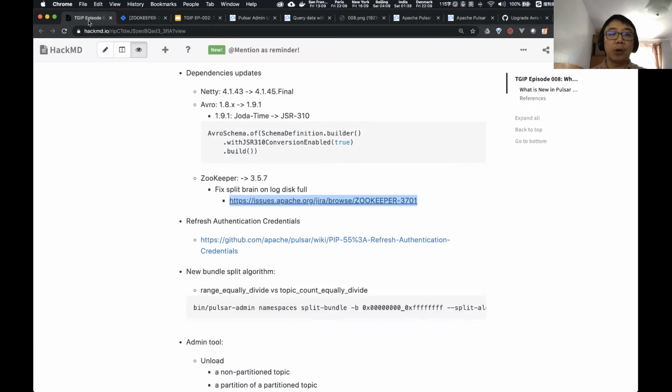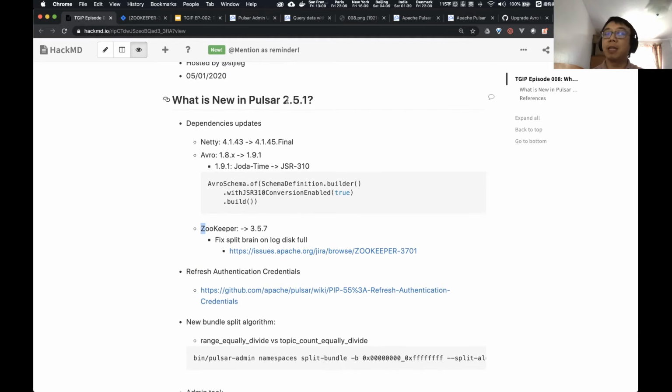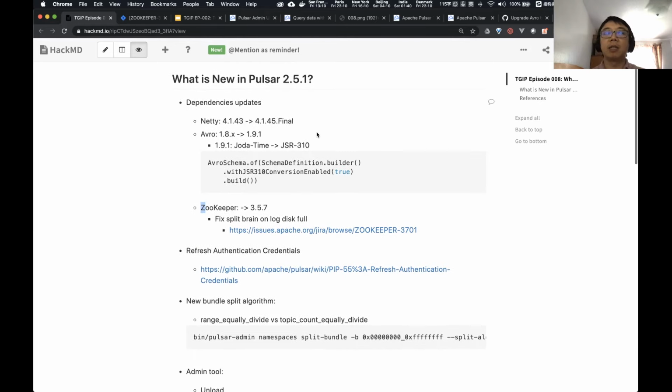In terms of Pulsar, we upgrade the ZooKeeper version to include a fix for the split brain situation when the log disk is full. So if you were hit by this bug before, we encourage you to upgrade the ZooKeeper dependency to 3.5.7, which would be shipped as part of the 2.5.1 dependency. So this is the dependency updates.